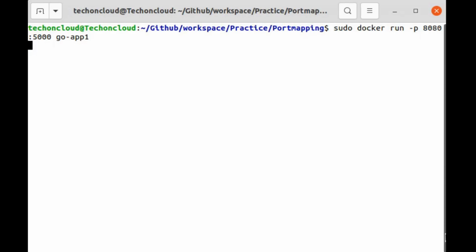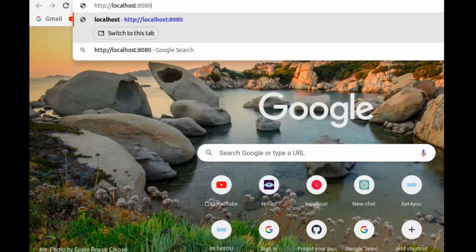Okay, let's move to the browser and see the final output. Now we are on a terminal browser. Let's run here http localhost colon 8080 and try to see whether we get the output of the program. Yep, we see hello world here, and now we saw how the port mapping works here.